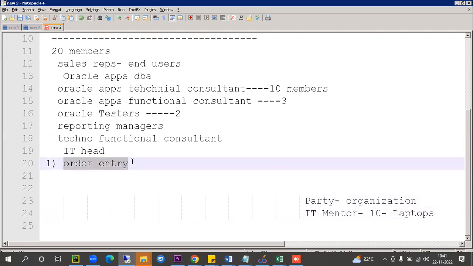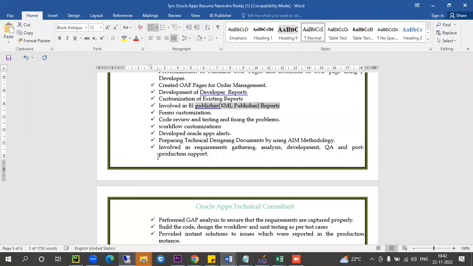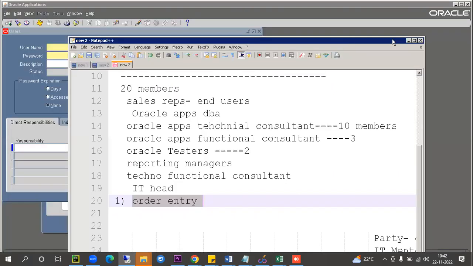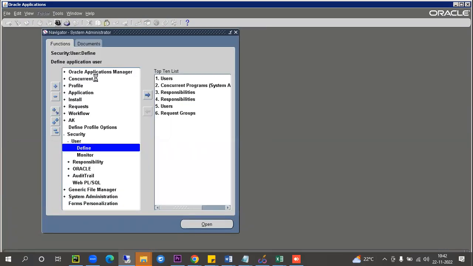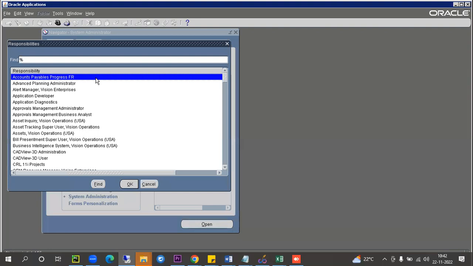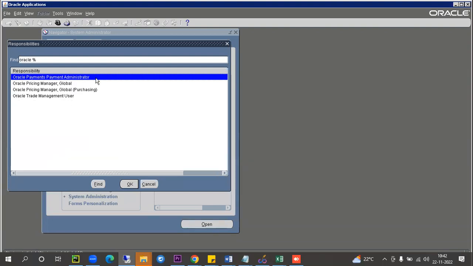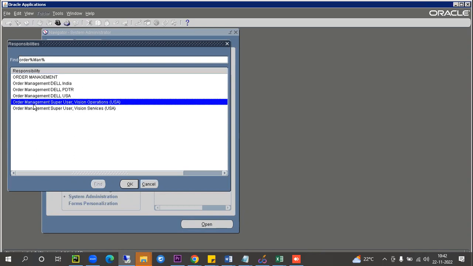So who will enter this? Correct. You are technical, but you should know everything end to end, pin to pin. Right now, order entry: you can enter into an application module. Module means the related information is separated out and kept in one place. Oracle, or else we can say order management. This responsibility name you can change also, but the majority of the time it will be the same. Order management, super user, Vision Operations is the client here.